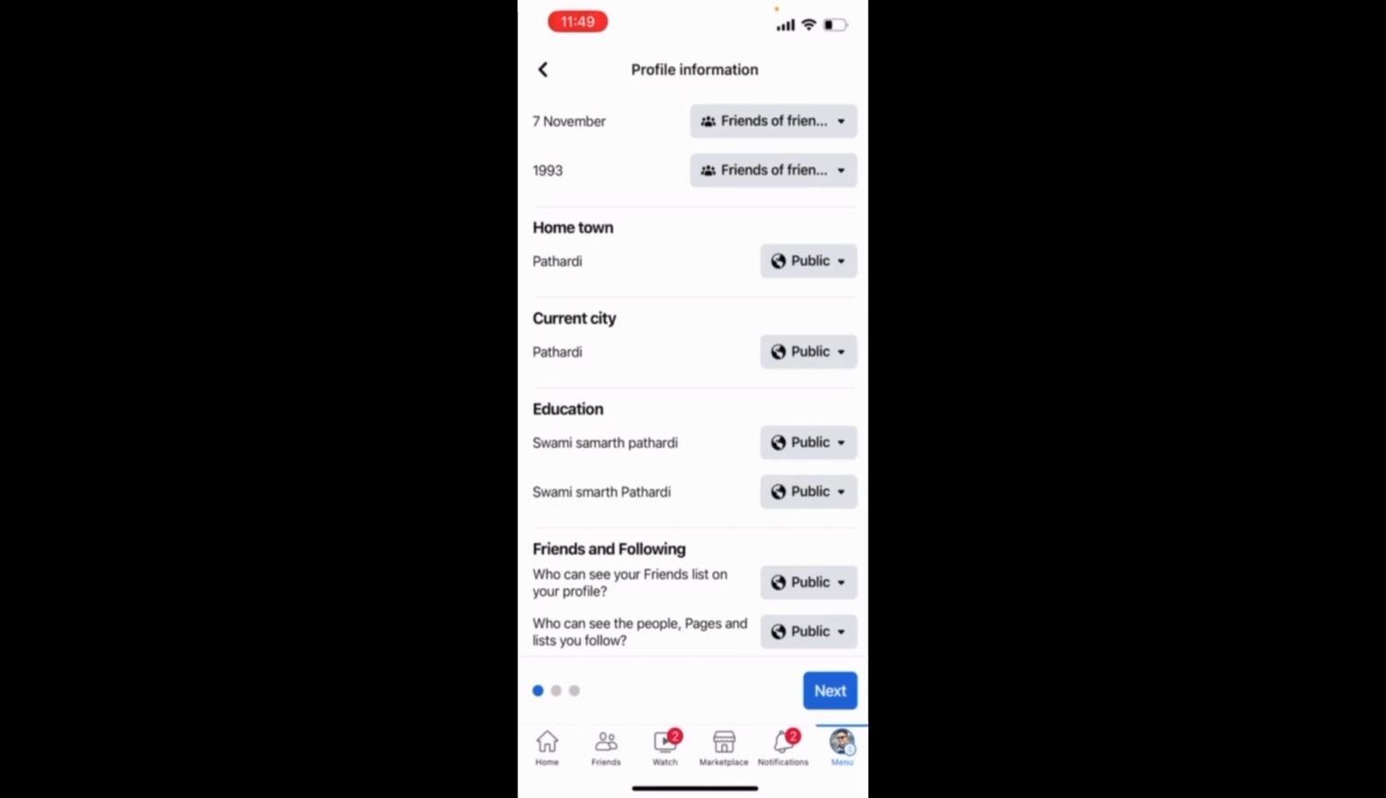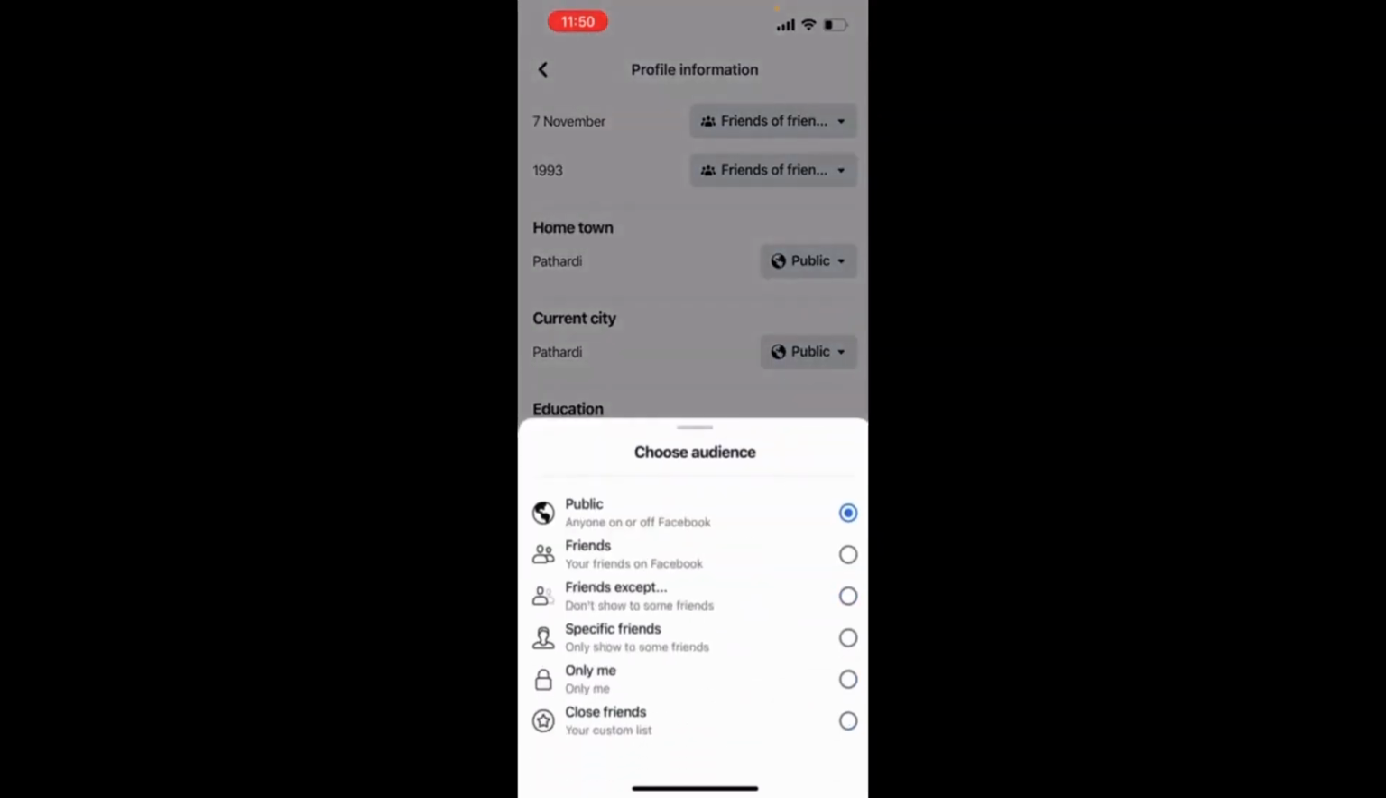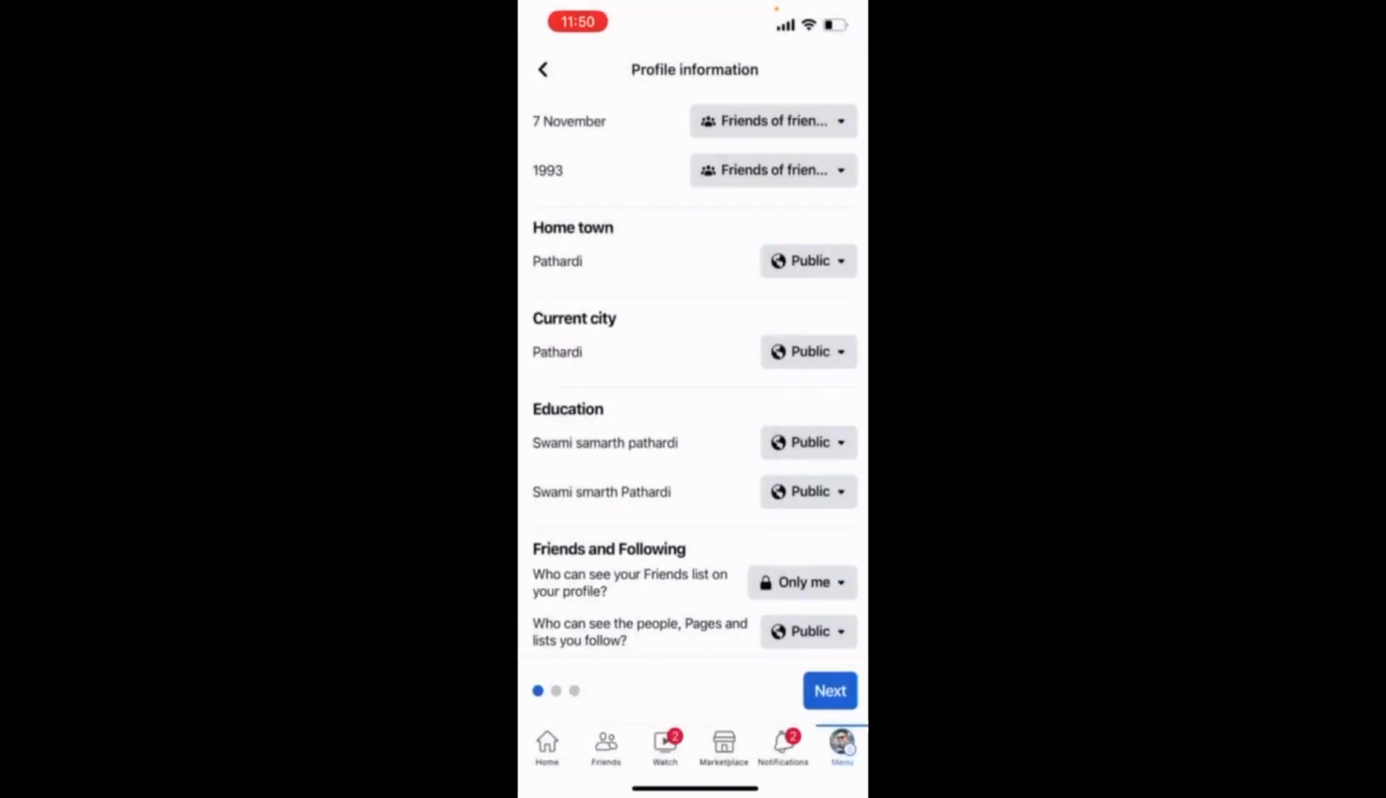And from there you can basically see who can see your friend list on your profile. When you click on the options, you can just choose the only me option, and from now on only I will be able to see the friends I have on Facebook. So that's how basically you can do it.